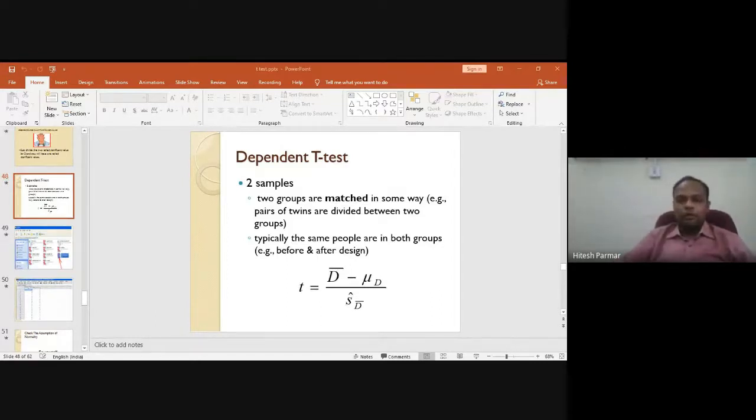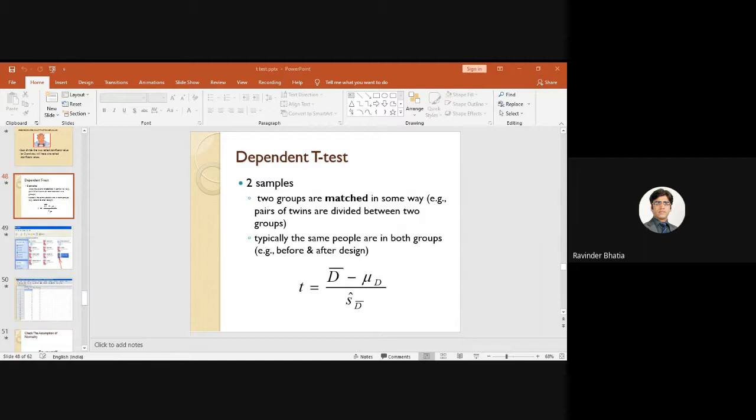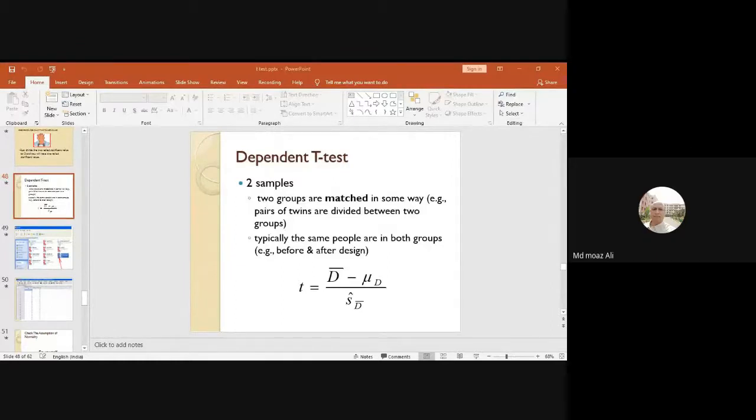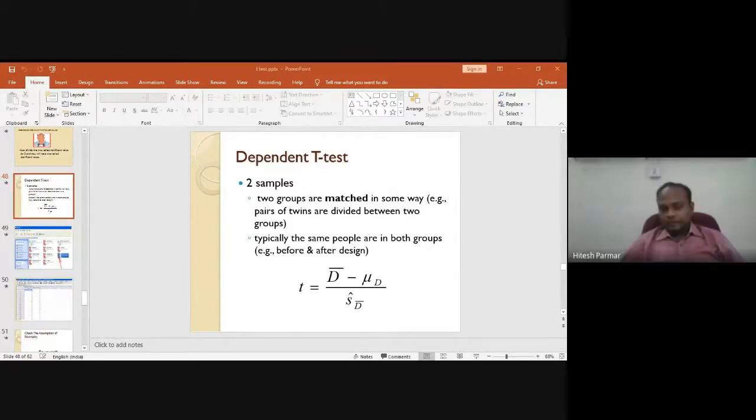What was the test available to check the normality? Did anybody recall that test? Normality test and homogeneity test. Yeah, normality test. Shapiro-Wilk test. So we applied the Shapiro-Wilk test to check the normality.